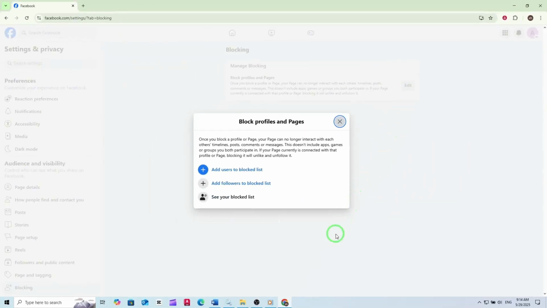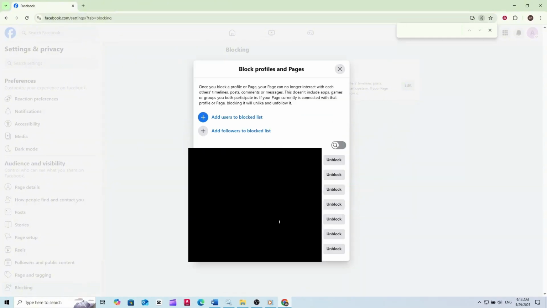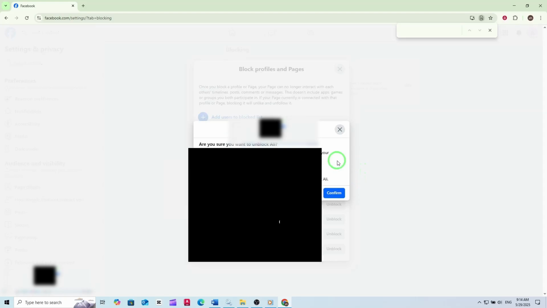A new window will pop up. Click on See Your Blocked List. This will display everyone you've blocked from your page. If you have a long list, you can use the search bar to quickly find the user you want to unblock. Once you've found the person you want to unblock, click on Unblock next to their name.